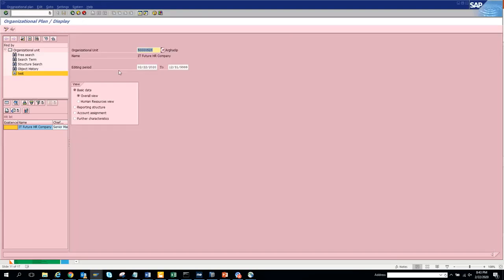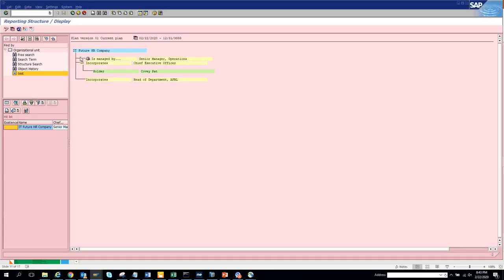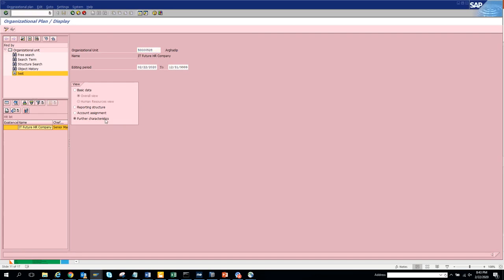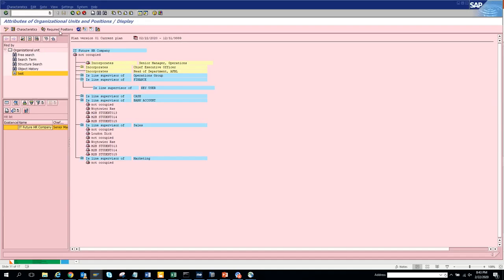You know, HR is something that you need to see graphically. Now you see reporting structure. Okay, so here the reporting structure. You don't have that type of view, but you have the holder and it's managed by and all those things. So the reporting structure was not so interesting, but the others were good. So if you click now the further characteristics, let's see, does he have anything? So here also required position. I click on this, choose org unit.